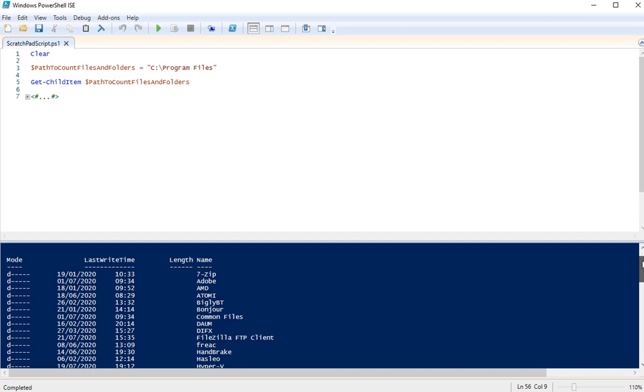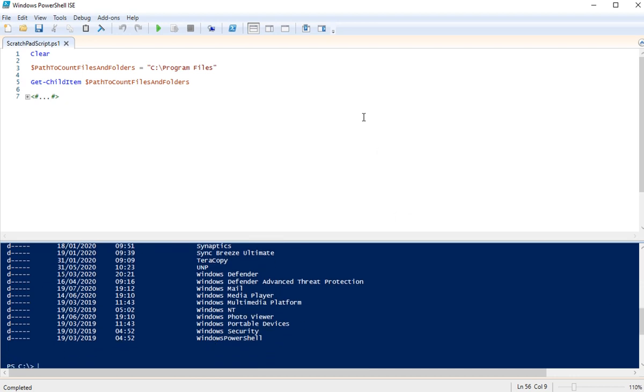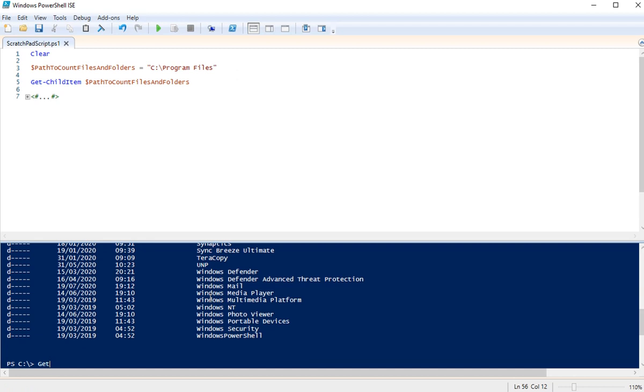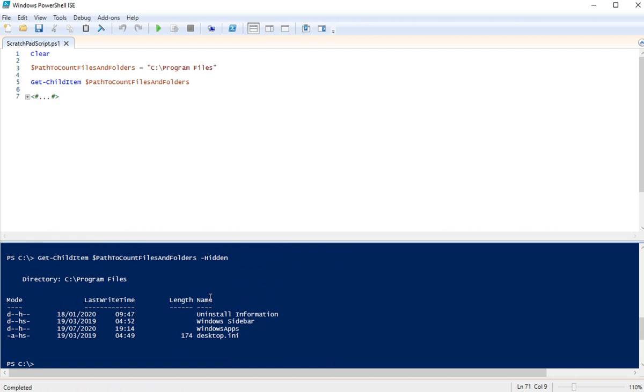You can see on the left it shows us the mode, which is all of the attributes, and all we've got is directories that are visible, hence the D showing there. If I then add Get-ChildItem with -Hidden, I'll see just the hidden ones, and some of them have other attributes. Desktop.ini doesn't have the D attribute, so it's not a directory. It has an A attribute, which means it's an archive, but the little hyphen at the beginning where the D would normally be means it's a file. The H means it's hidden, and S means it's system.